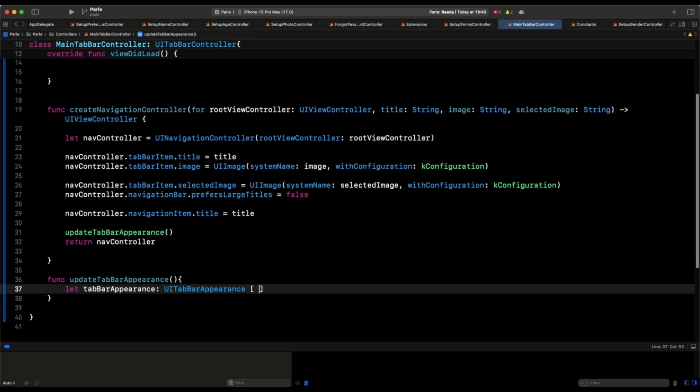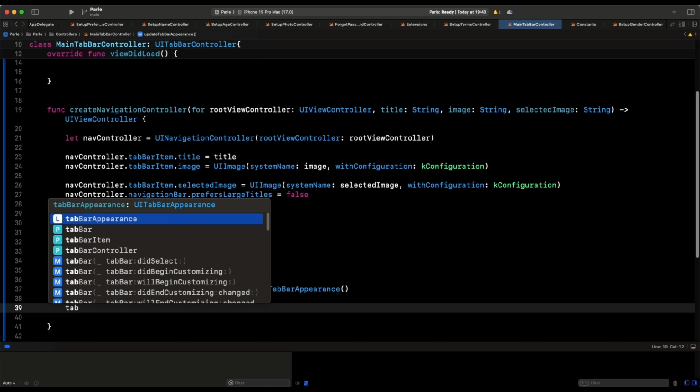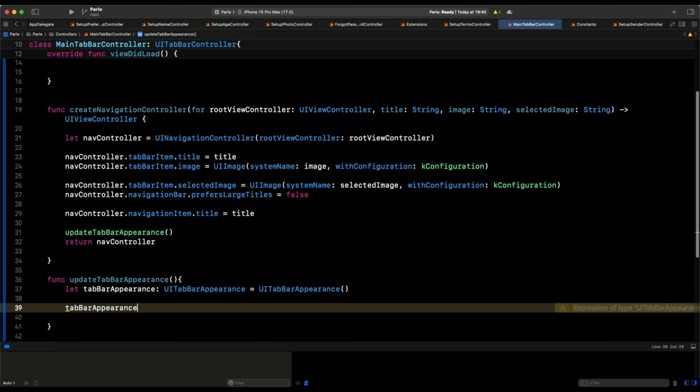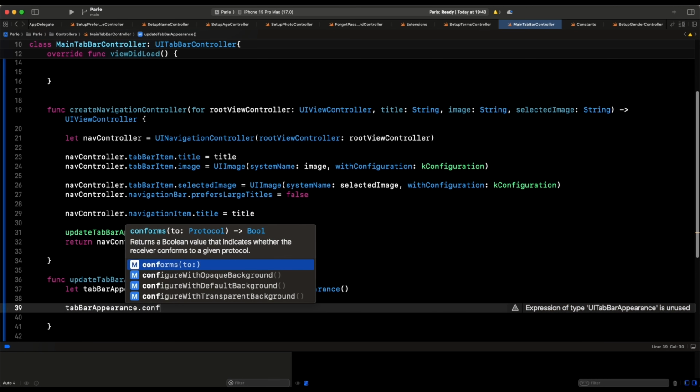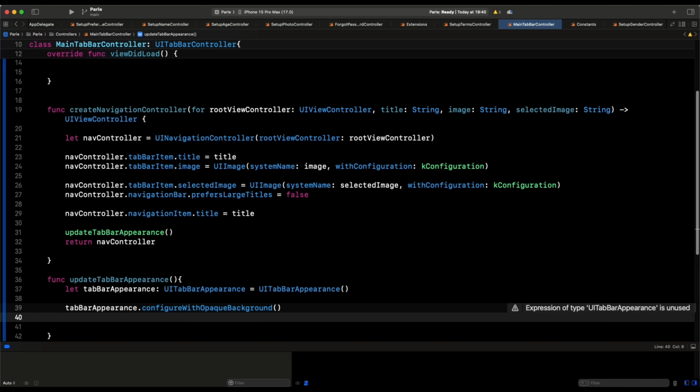Well, it can only be one thing, right? It can only be that. You can tell from the name. And the next thing is going to be tab bar appearance, and we want to configure with opaque background like so. Then we say let bar tint color, and this is going to be UIColor dot white, right? So that is going to be that.